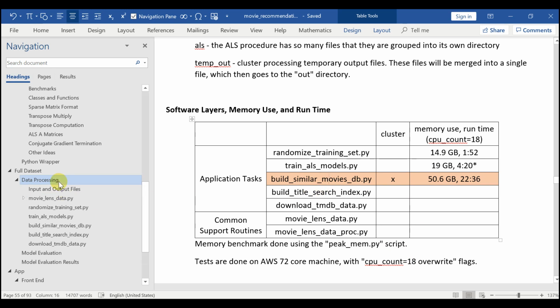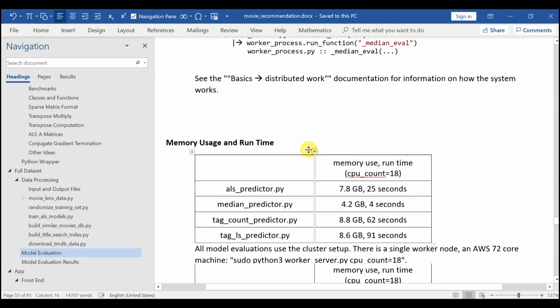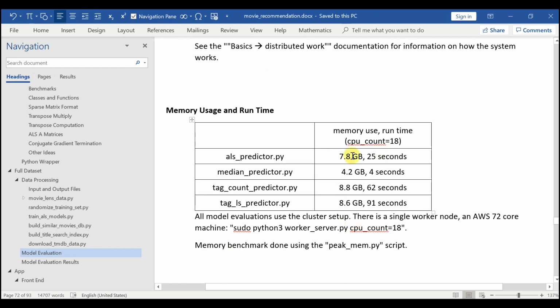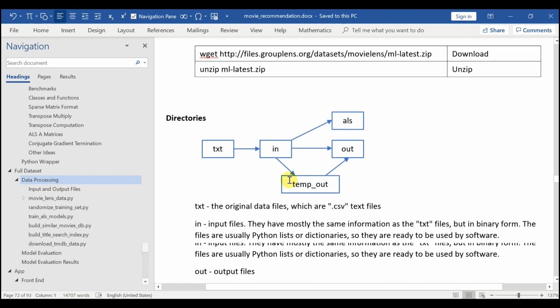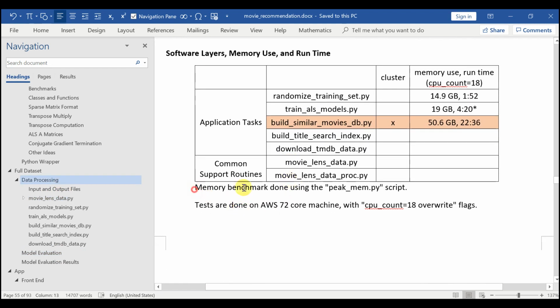Okay, so there are two sets of things I want to do. One is to process data, so data processing. The other is model evaluation. I also have memory benchmarks here. It's over here. On Linux, the memory benchmarks are done by using the peakmem.py script. I wrote that too.